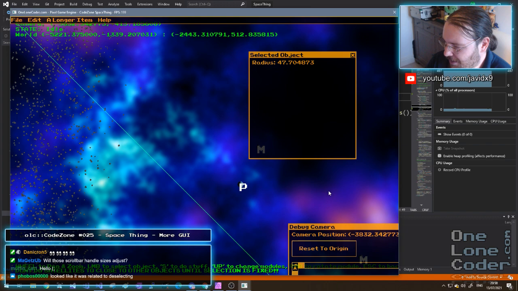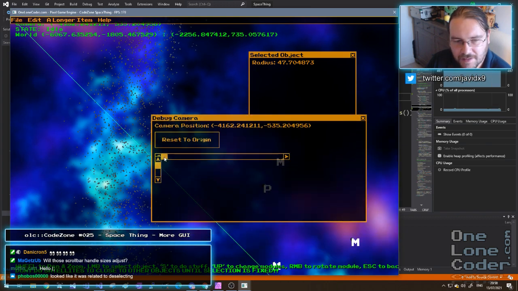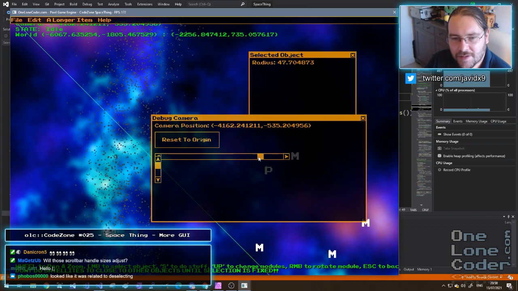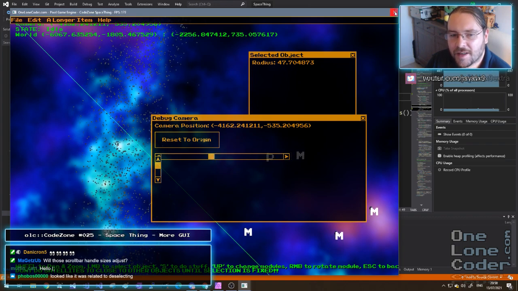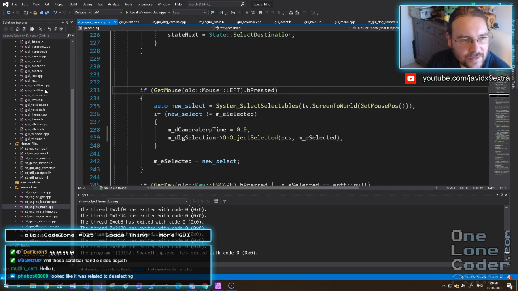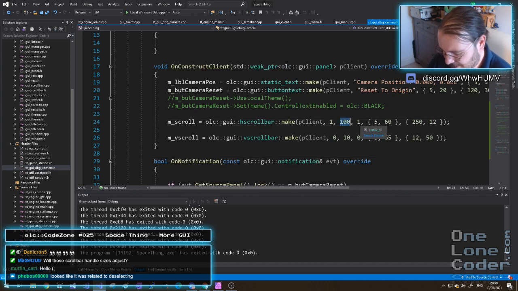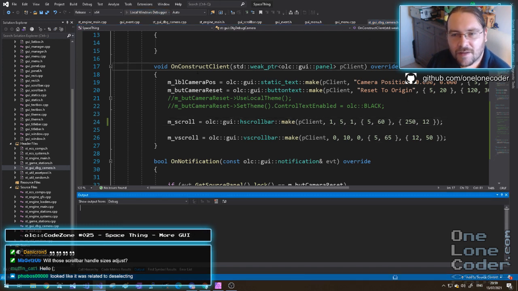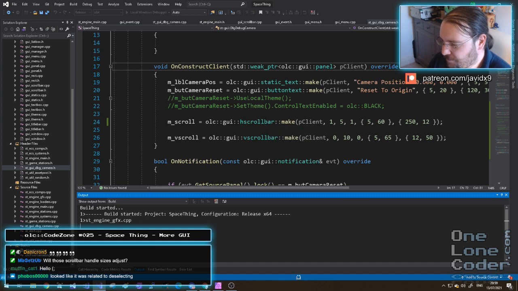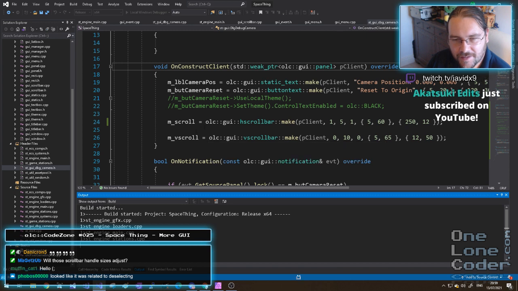Will those scroll bar handle sizes adjust? Yeah. Oh, yes. Do you mean these bits? Yeah, they do. So this one's got 100 in right now. Let's change that. Let's go to where I create the camera thing. The camera thing was here. So that's going from 0 to 100. If I change that to 0 to, let's pick 5, it should go to a nice big bar now. I think we're right. I think we're looking at some sort of deselection issue there. We'll investigate in a minute.